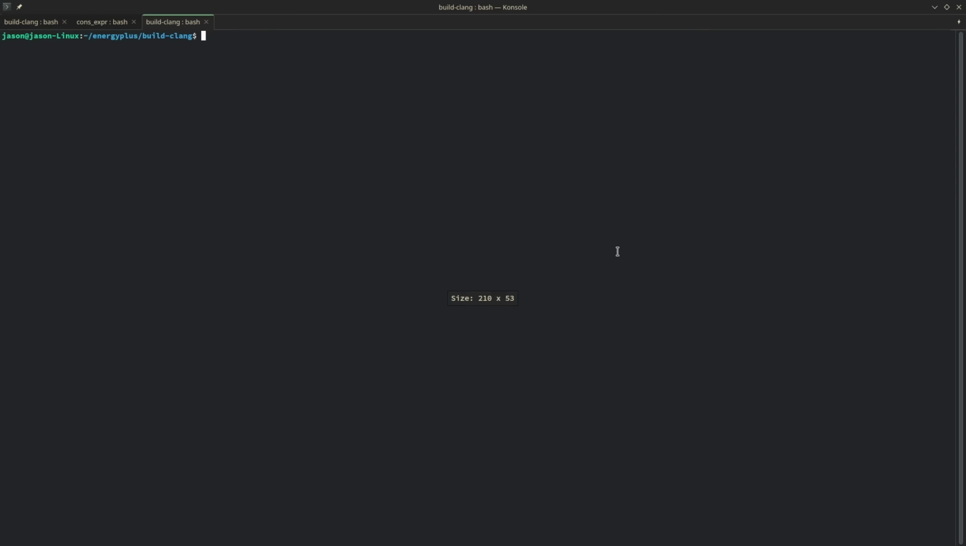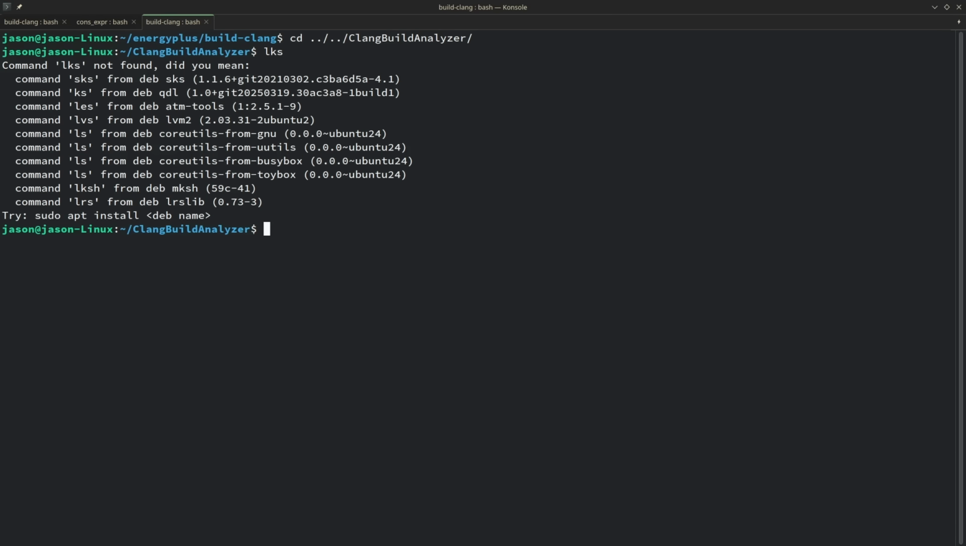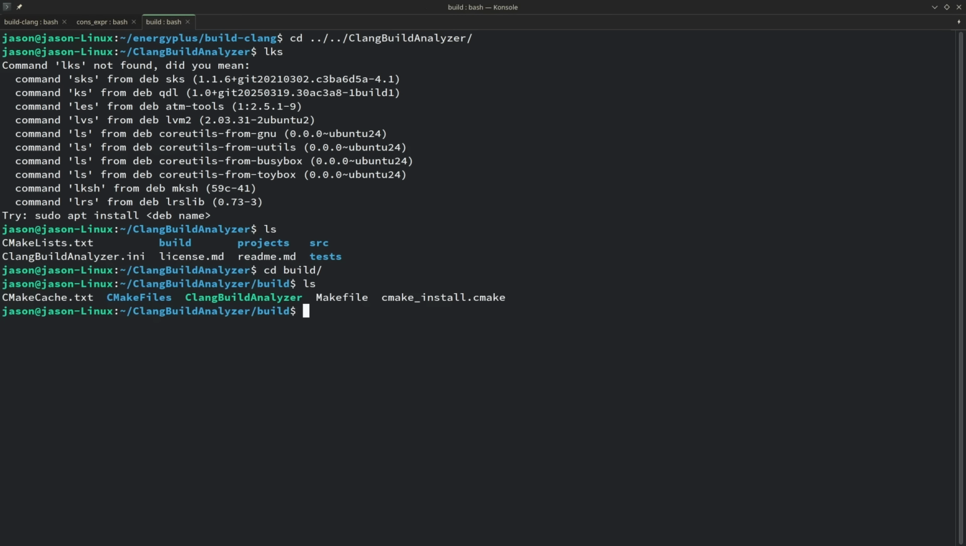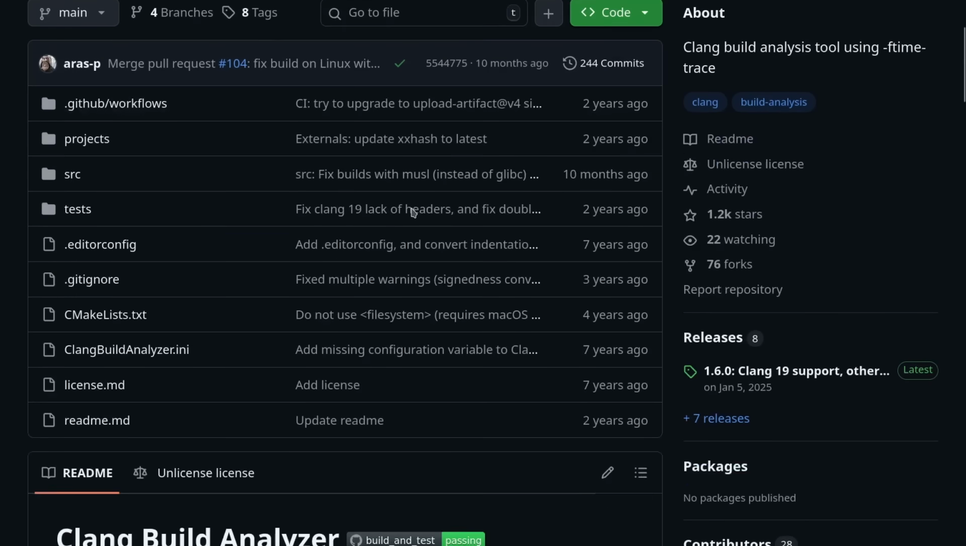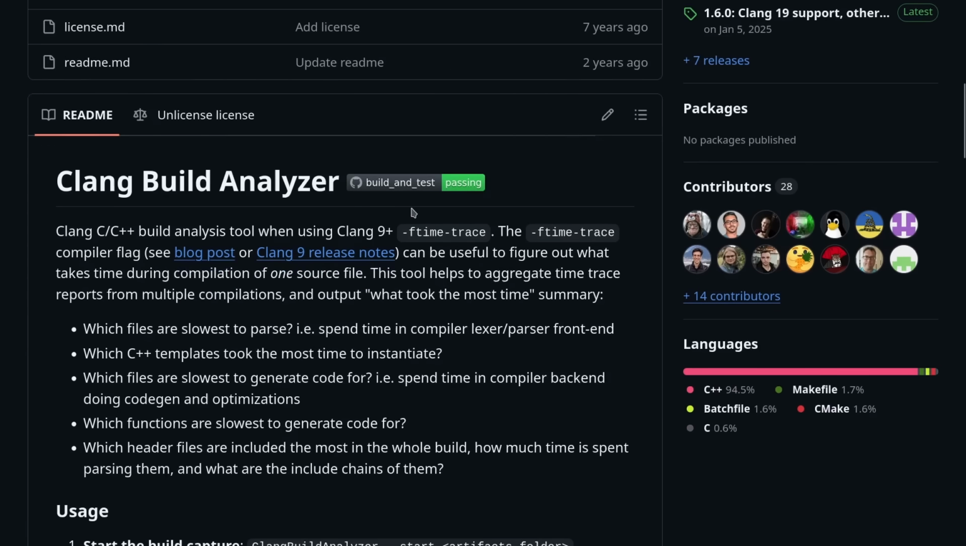But we're going to use this in conjunction with another tool called ClangBuildAnalyzer. There we go. I have a local build of ClangBuildAnalyzer. Let's go ahead and pull up the official docs here on GitHub.